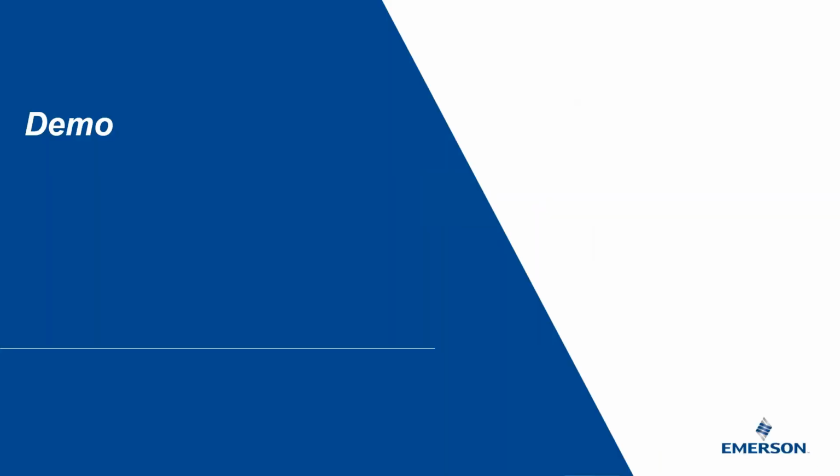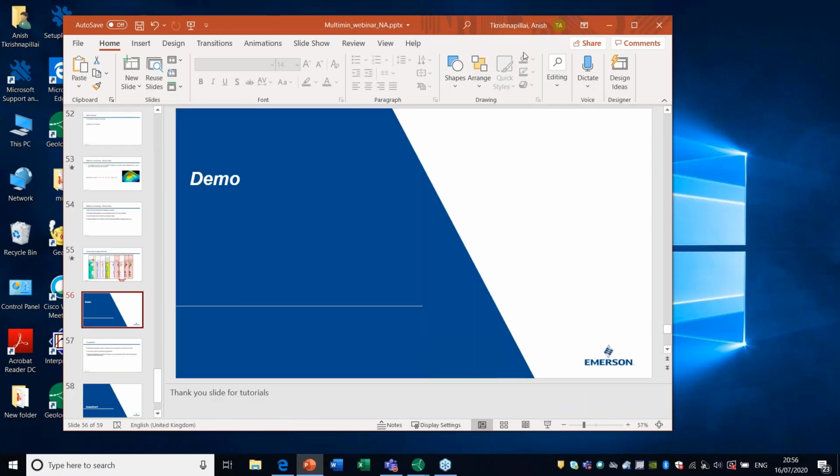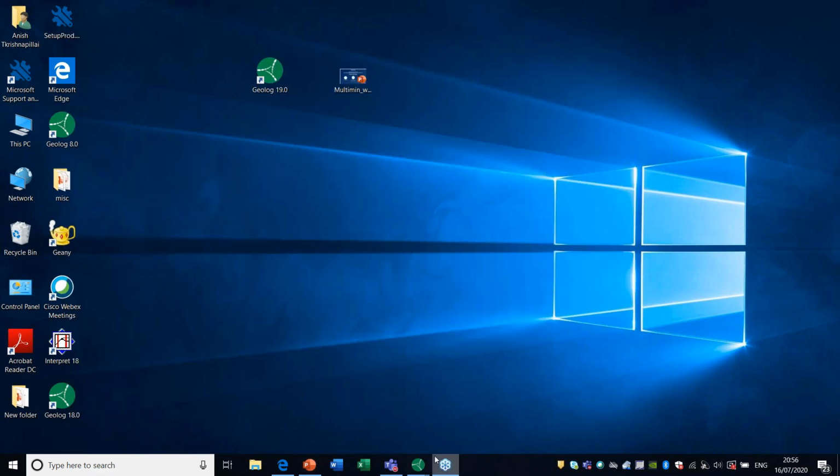The next step is I'm going to show you the demo. As I mentioned, the demo has 2 parts. One is how to generate simple Multimin model results. The second part is to show how to use the new features.